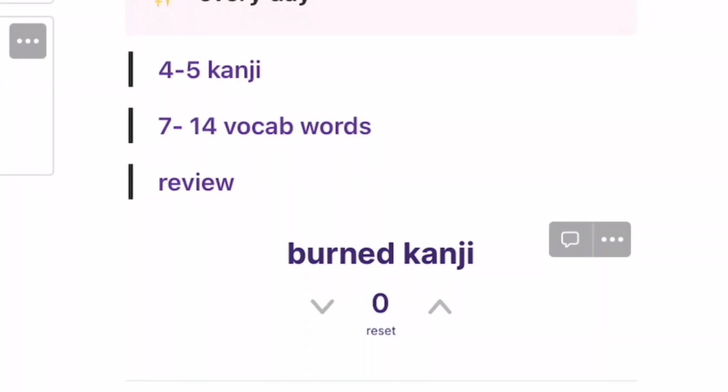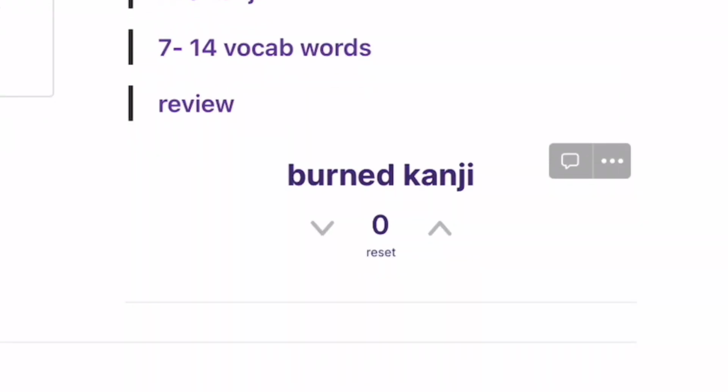Every day I'll try to learn at least 4 to 5 new kanji, and then 7 to about 14 vocab words if I'm feeling fun. And then after that I will do my review. That's basically what I try to do. I try to keep it very small because I get overwhelmed easily.